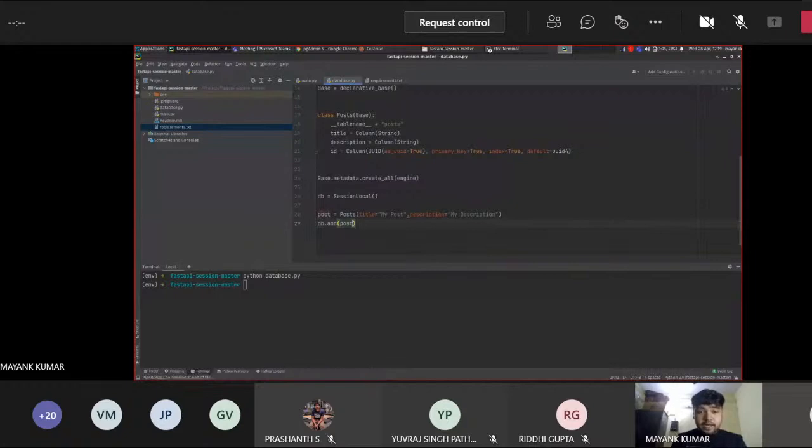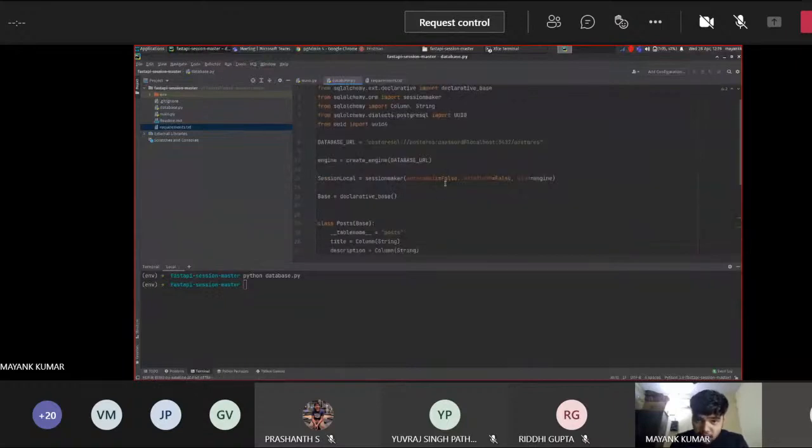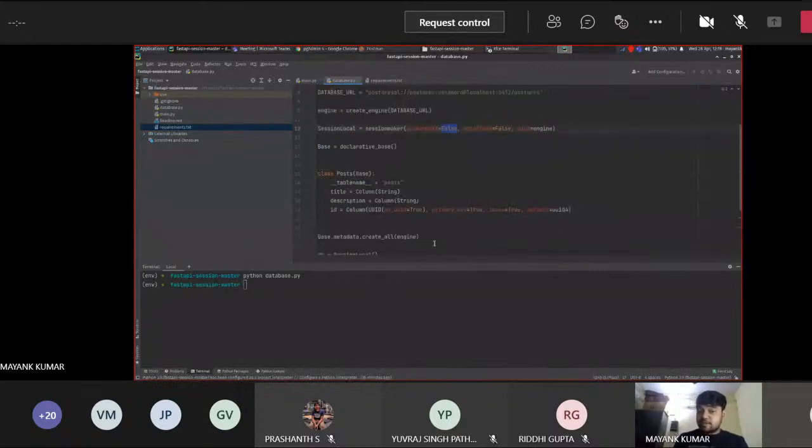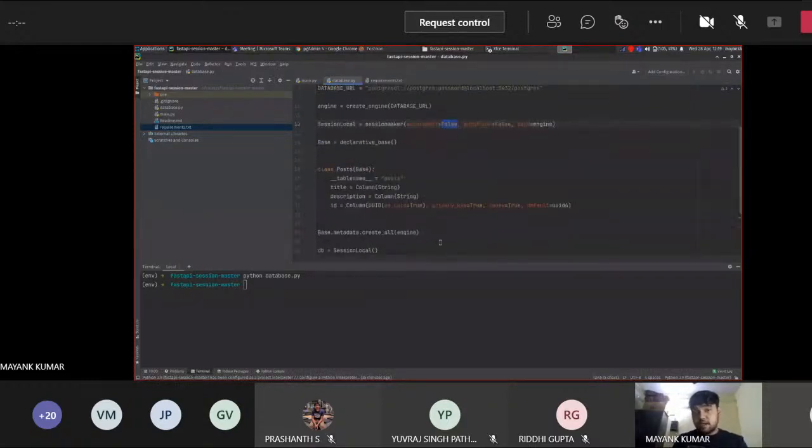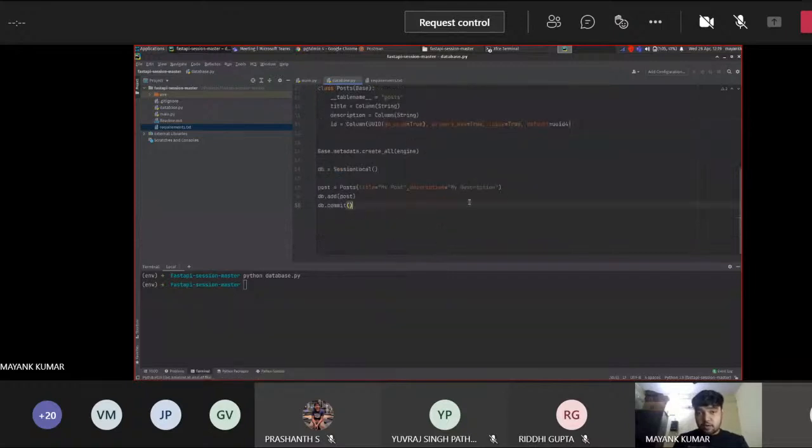Okay, and now I need to do db.commit. Why do I need to do db.commit? db.commit has to be done because I have passed in autocommit to be false. Autocommit is related to transactions, and we are not covering it here. But for now, for your understanding, I'm going to give you a very brief introduction of what a commit is.